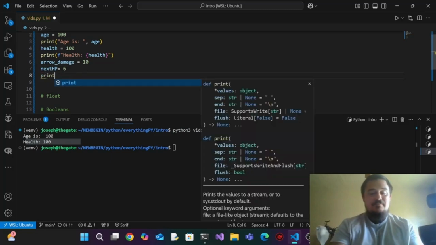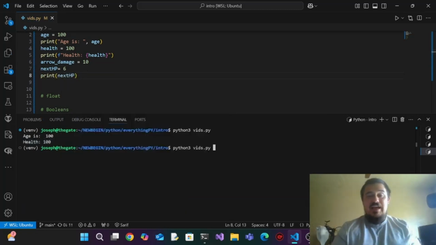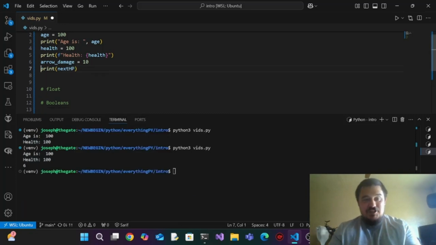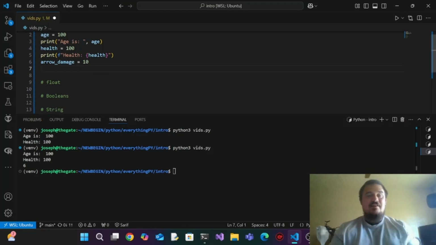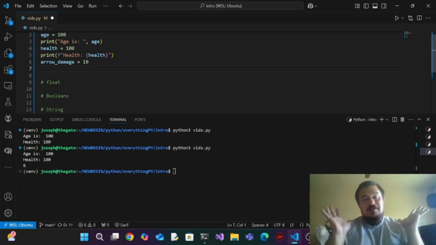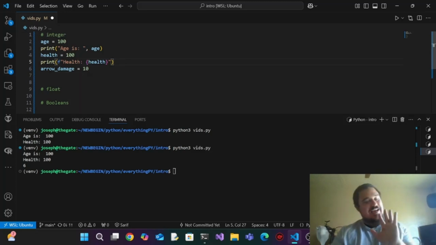We could just do print, then we go next HP, run this just to prove that you can do it however you want, right? But it is convention and just how you do it. You do snake case for Python. Them's the rules. I don't make them. I just follow them. It is what it is. There's a lot of gatekeepers in this world. Just do the snake case. It's not a big deal.